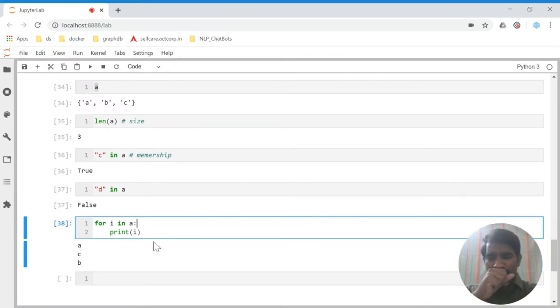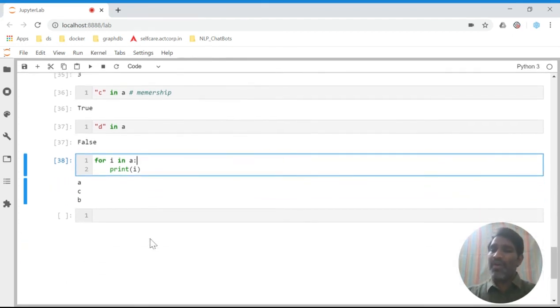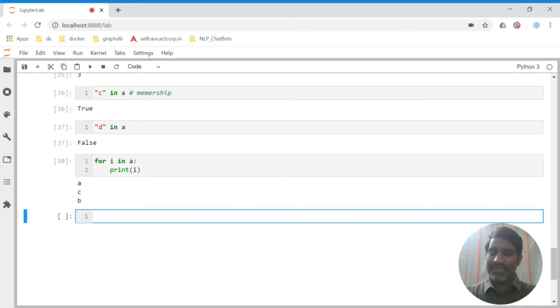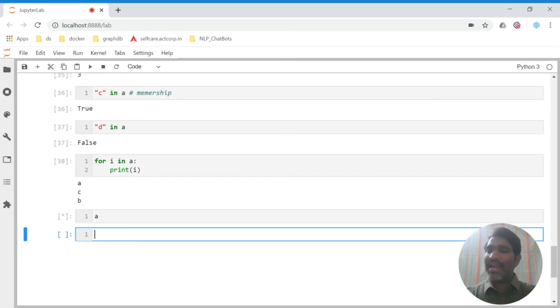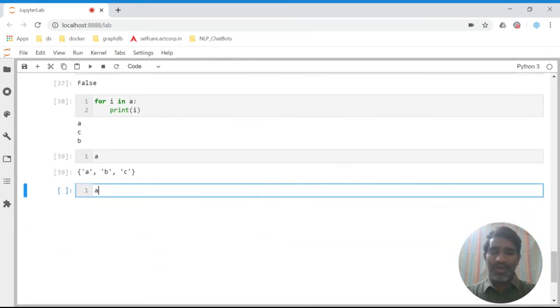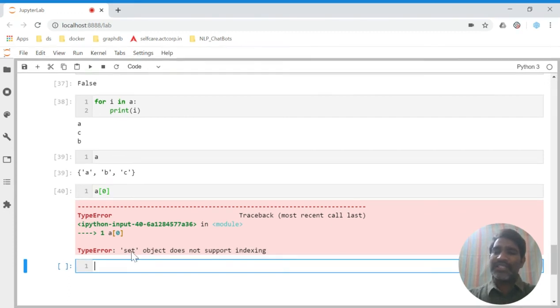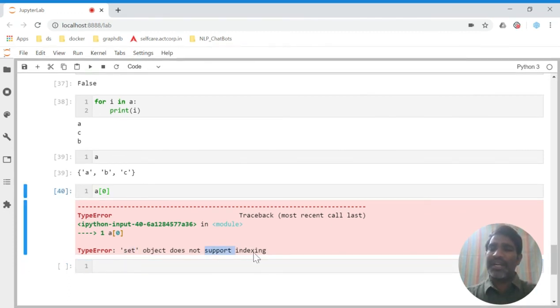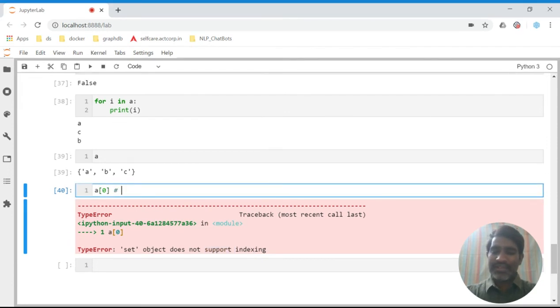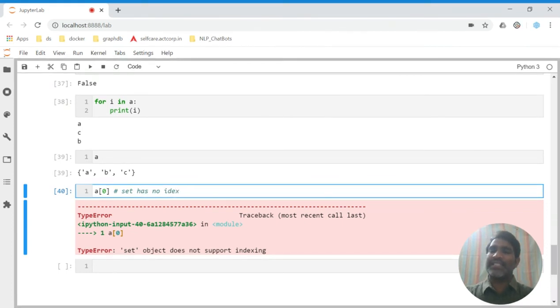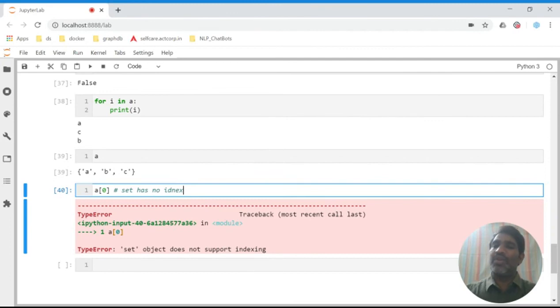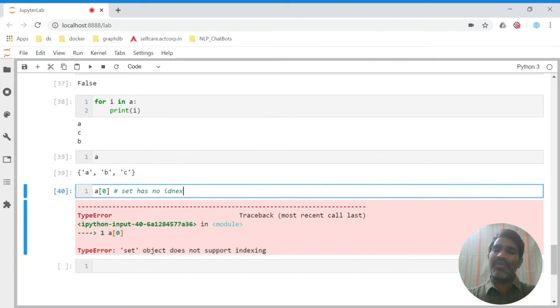Now we understand what you mean by size, and we understand what you mean by membership. Now I want to go for no index. If I am trying to see A, it contains these three values. If I want to read the first item, can I use A of 0 and read it? No. It is saying set object does not support indexing. That means set has no index. It is an unindexed one. You can only check the membership, but you cannot read a particular item, whatever you want, you cannot read it.